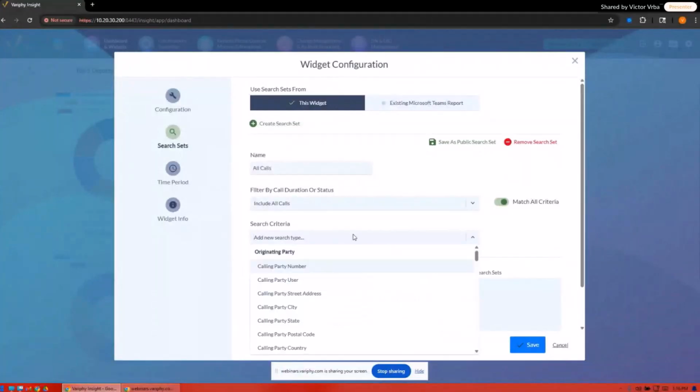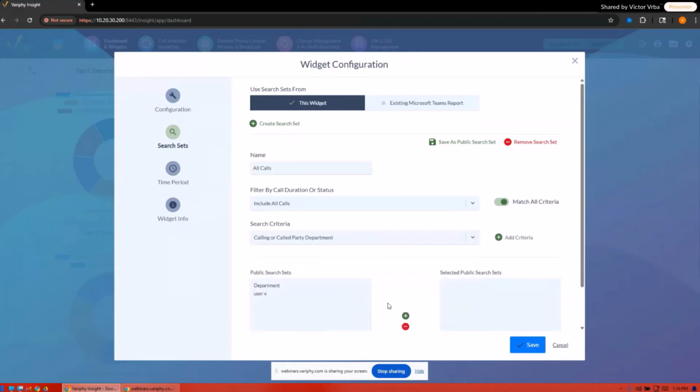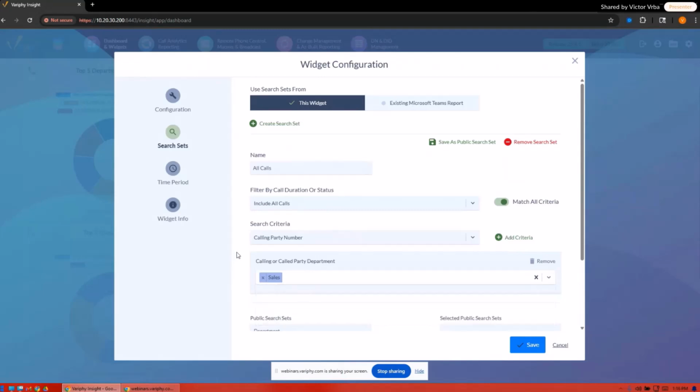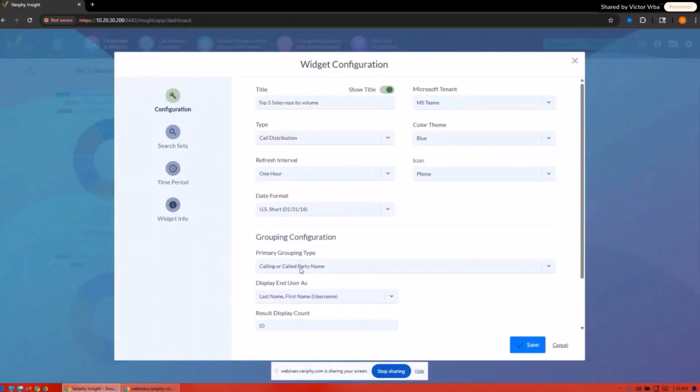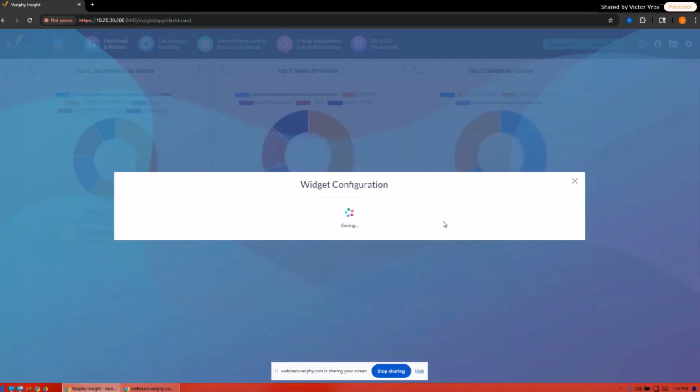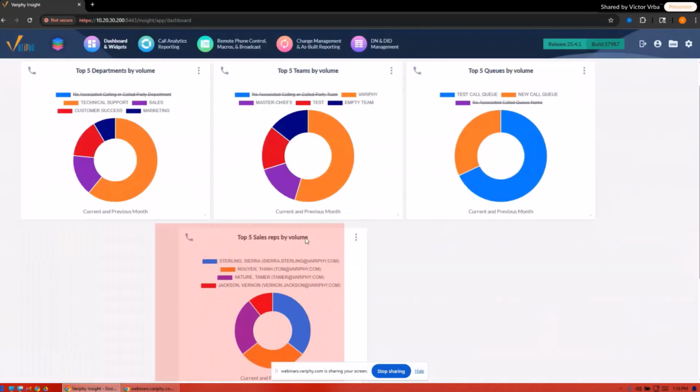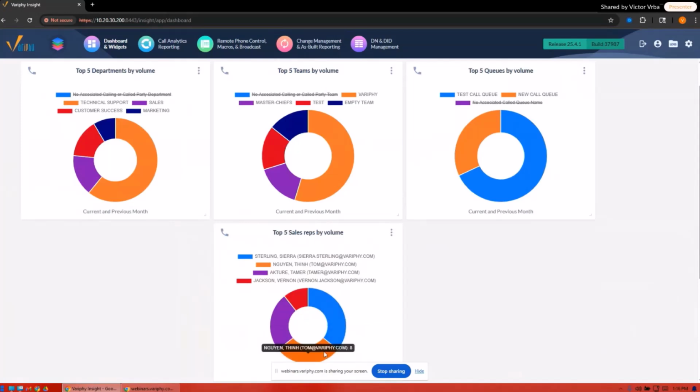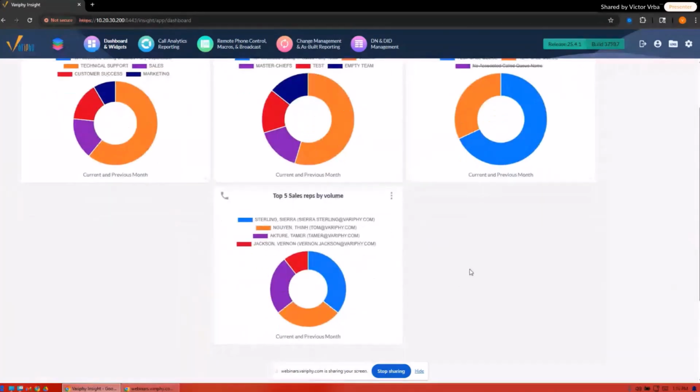So what I'm going to do is filter this down to the departments, and I'm going to pick my sales department. Instead of looking at all calls, I'm just going to look at my sales calls. Now I'm isolating all my calls down to just my sales department, and I'm going to identify the top 10 users taking calls from my sales department, and there we go. Now I can see the top 10 sales reps that are handling calls in my organization very quickly, very easily.